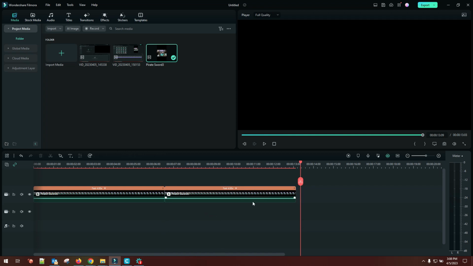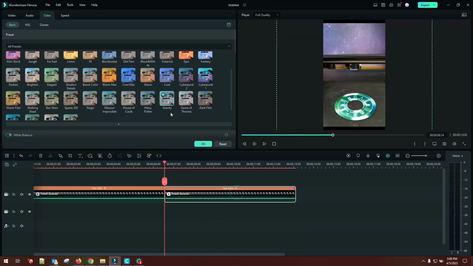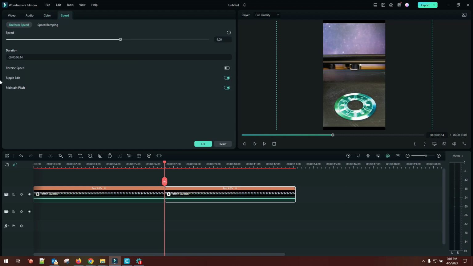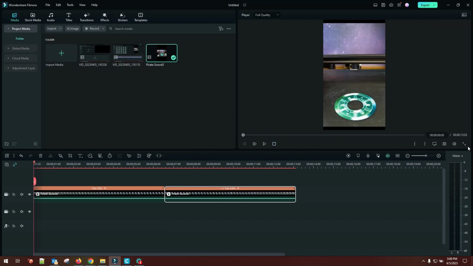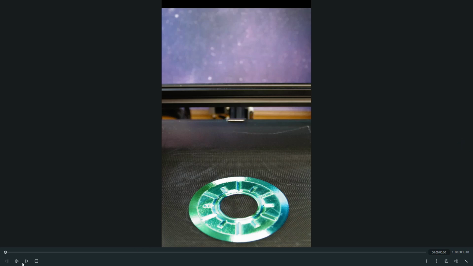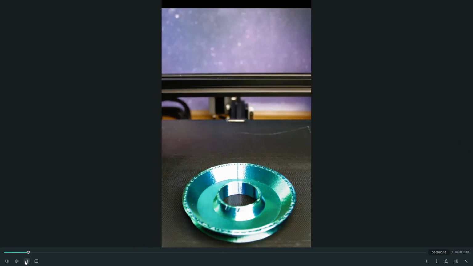And then if we want the reverse effect, we'll just double click on this second clip and we can go to speed. And there's an option in here called reverse speed. All right. Now, I'm going to hit stop. That brings my slider all the way back to the beginning. We'll bring it to full screen here and you can see what I'm talking about.